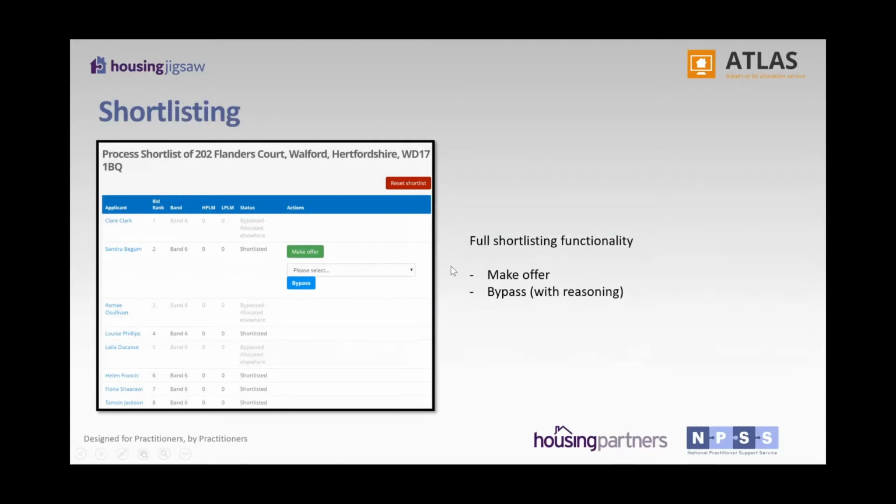Again, once you've shortlisted for a property, you're able to make an offer to your customer, or your RP or your service provider can make an offer depending on what functionality you give your partner agencies. Either you will do it yourself, or your partner agency will be able to do it on your behalf. And they can bypass properties, and we have reasons in here around bypasses. And are these configurable? I'm going to ask him online. Are these configurable bypass reasons, Gareth? They are, yes.